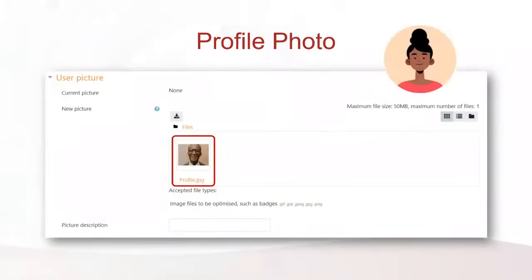So the Edit Profile is these days a big yellow button, so you can't miss it. And then you scroll down on the user profile to the user picture. So you can upload a GIF, JPEG, or PNG image. You can take a photo even with your cell phone and upload.